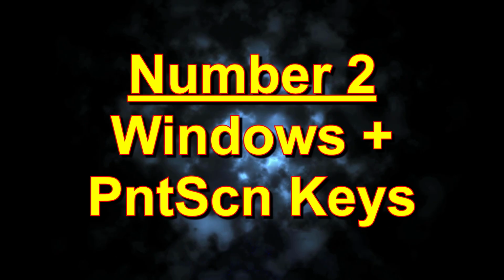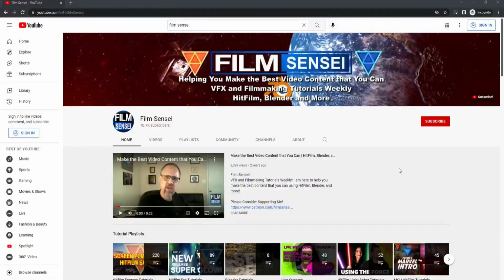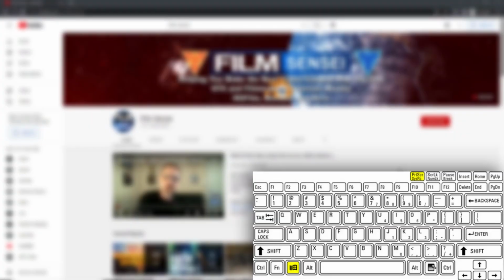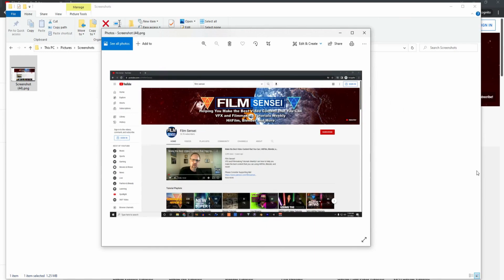Number 2. Windows plus the print screen keys. Set up the screenshot you're looking for and hit the print screen key while holding down the Windows key. Navigate to Pictures/Screenshots and find the image saved there.